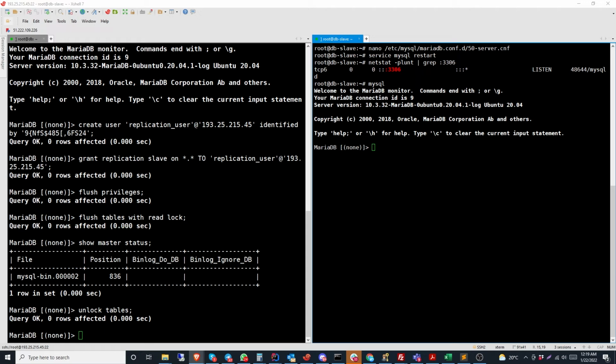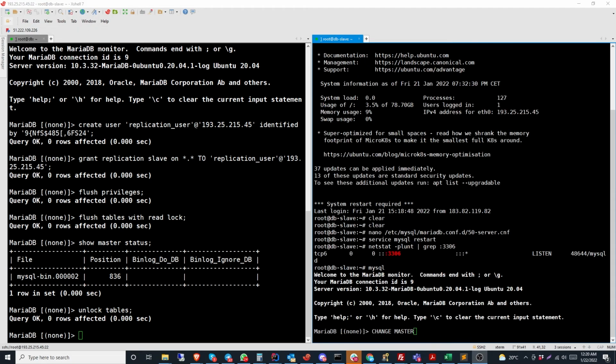You can just go ahead and add your replication. You can configure your replication details over here. So: change master to master_host equal to 193.255.204.